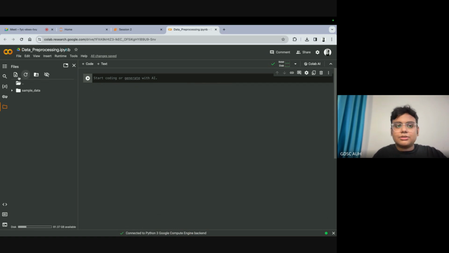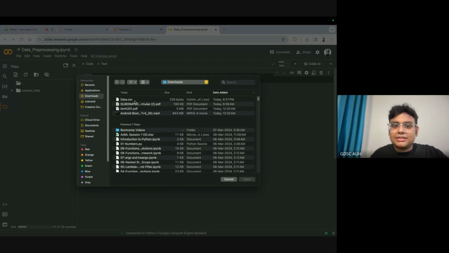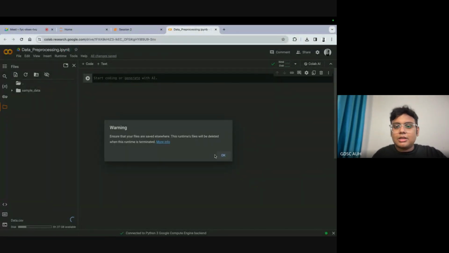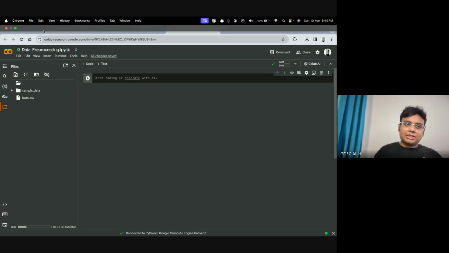Now we'll just click the upload button. For me, the data is in my downloads folder. Wherever it is saved for you, you'll just go and click open. And then it's here now. That's done. This is the first part that you will have to do. And if you have done this, then you can give us a thumbs up.